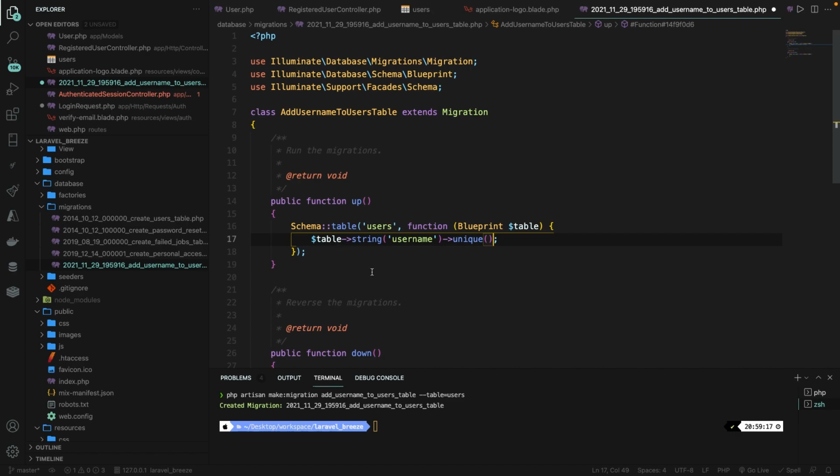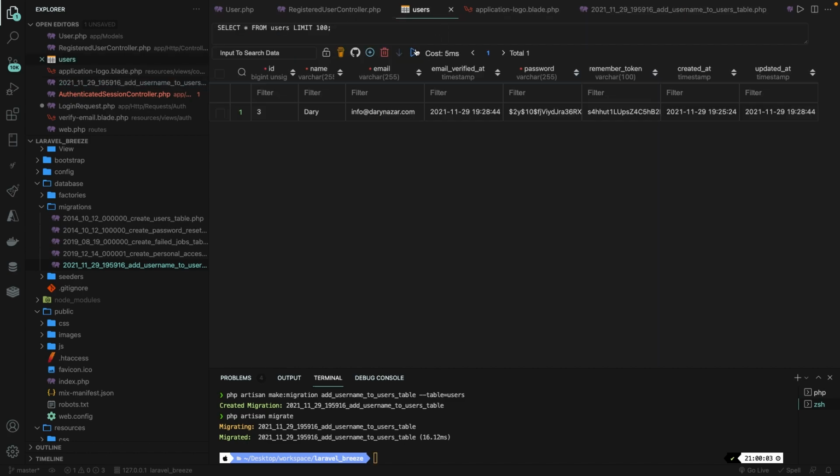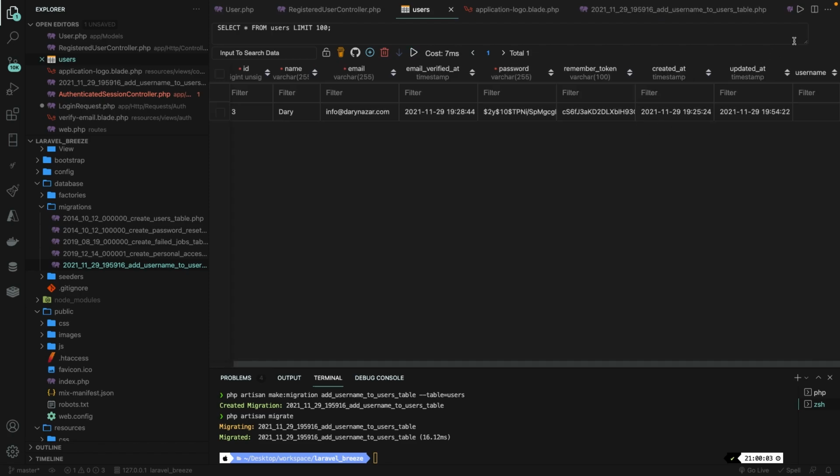What we can do now is to save it, and inside the CLI, run php artisan migrate. As you can see, it has migrated the add username to users table. Let's open our users table, let's refresh it, and right here you will see a username column added. We can actually fill the data right here, so let's say code with Dari, and let's run it. As you can see, it has been updated.